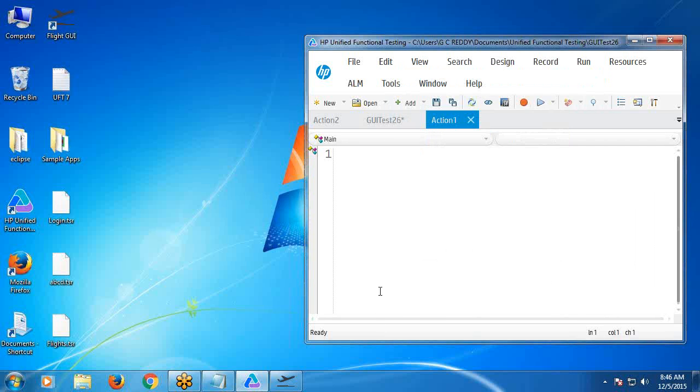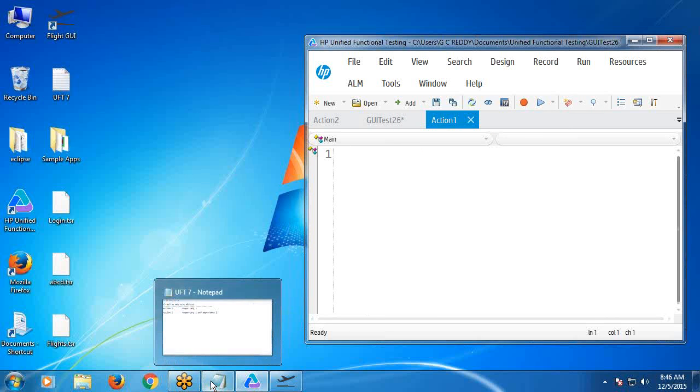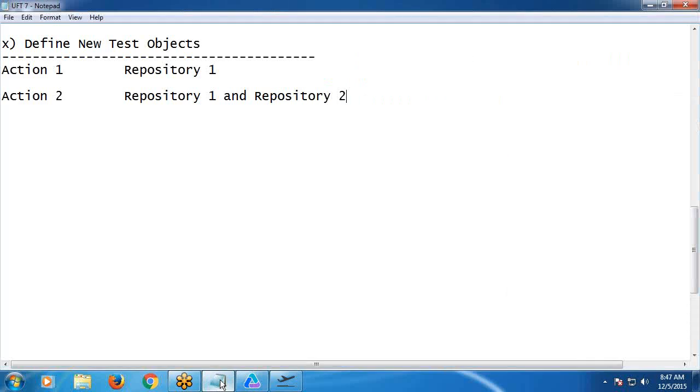Yes, sir. Now Samir, associating repositories, okay. First of all, why do we need to associate repositories? Why do we need to associate shared repositories? Tell me. What is the purpose?